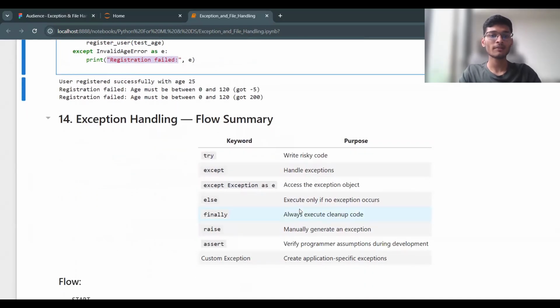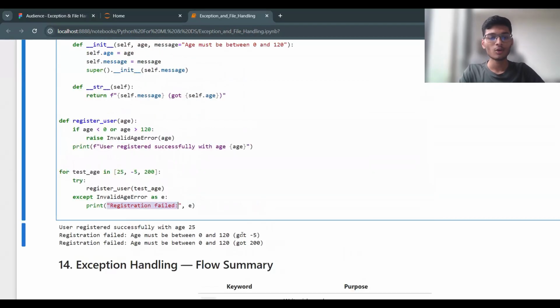So this is basically the flow summary of exception handling. So what is a try? In the try block, we write the risky code which can have an exception. In the except block, we handle the exception. Except Exception as E is nothing but accessing the exception object. Else is executed only if there is no exception. Finally means that block executes even if there is an exception and even if there is no exception. Okay, so I hope you understood this particular example.